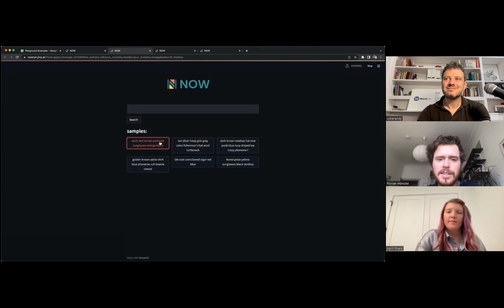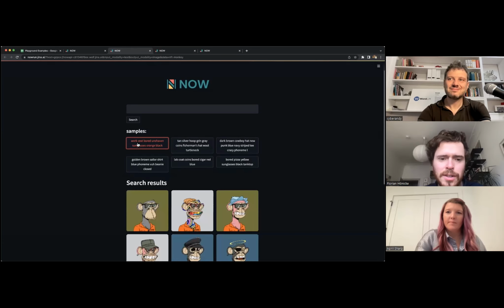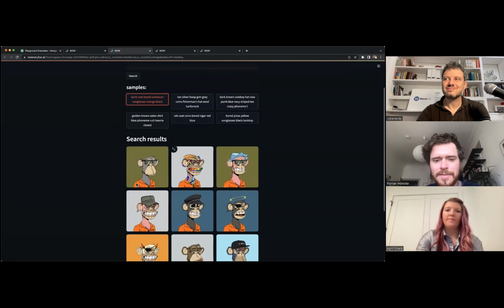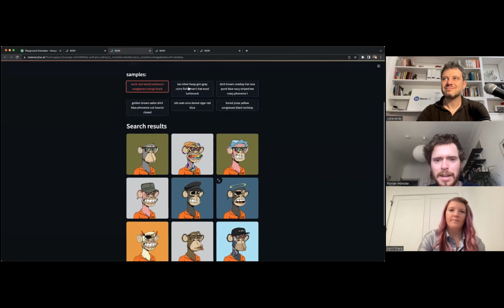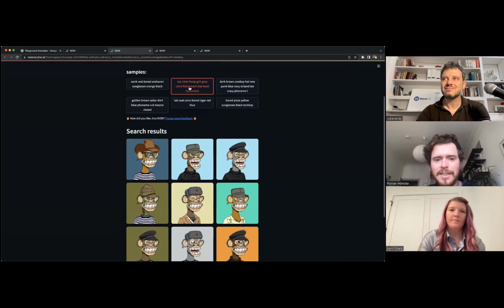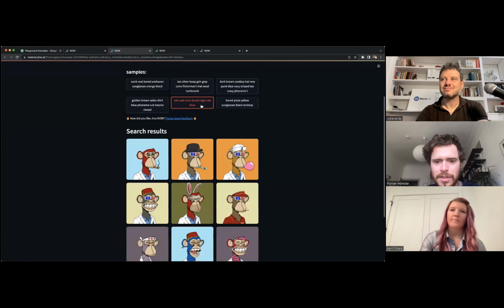And for this NFT data set, for instance, here we have a work race board, unshaven, sunglass, orange, black monkey, and then for whatever, it gives the closest matching results for this NFT data set. So something here with a cigar, and even if this is not a cigar but something in the mouth, the model tries to match, even if this doesn't exist.